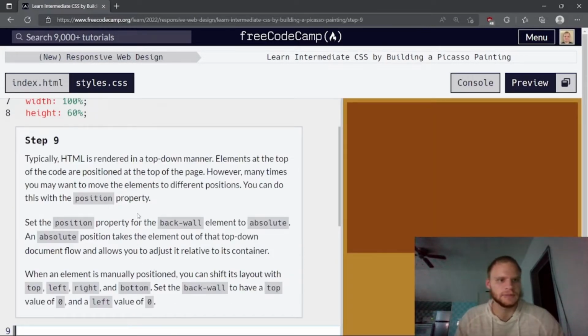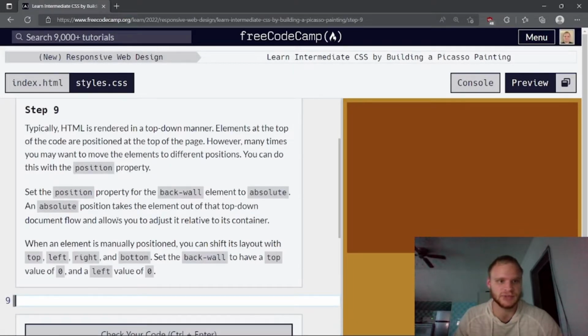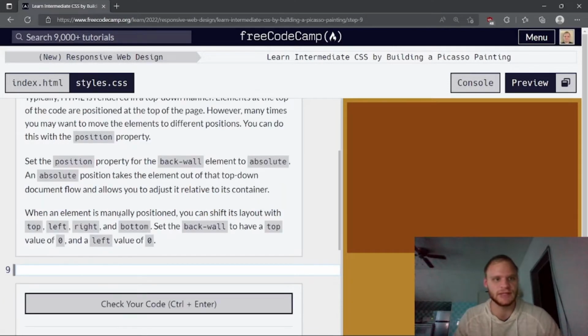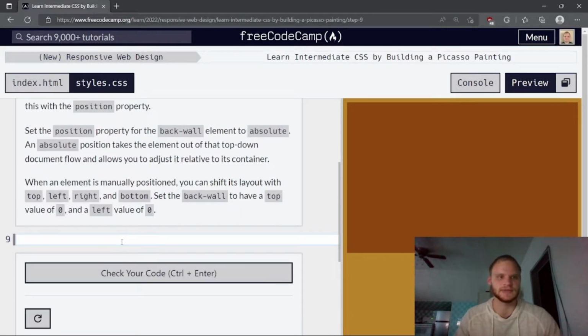All right. Typically, HTML is rendered in a top-down manner. Elements at the top of the code are positioned at the top of the page. However, many times you want to move the elements to different positions. You can do this with the position property. Set the position property for the back wall element to absolute. An absolute position takes the element out of that top-down document flow and allows you to adjust it relative to its container. When an element is manually positioned, you can shift its layout with top, left, right, and bottom. Set the back wall to have a top value of 0 and left value of 0.